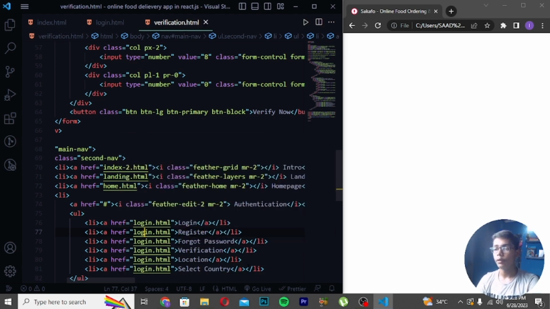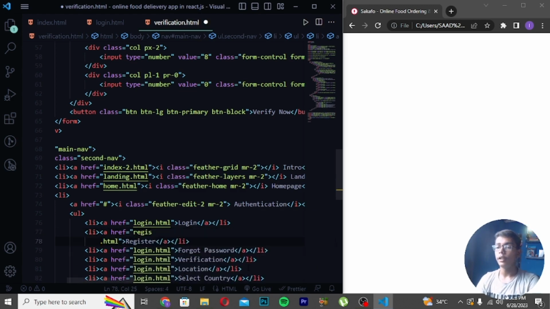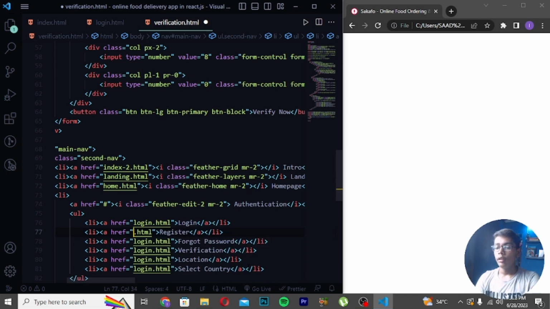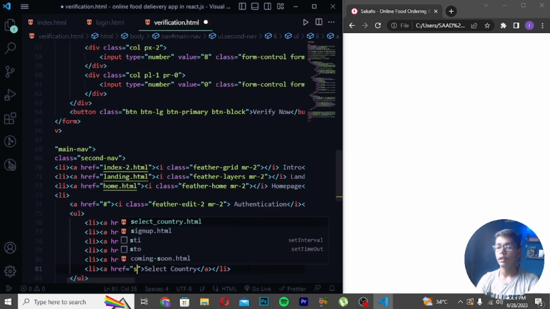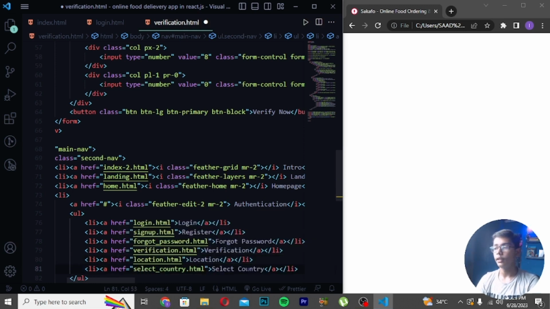Save it here, and then you have to move in this file and write Register. Here when you return this, you have to write Sign Up. So here I will be writing like this, and then you have to write Forgot. Then when you return this, move in this and write Verification like this, and now write Location. Then write Select Country like this, save it.